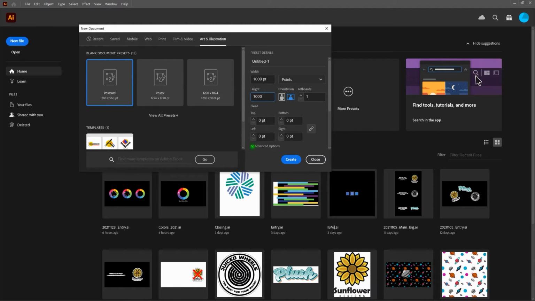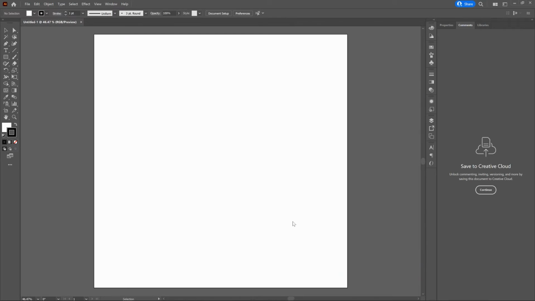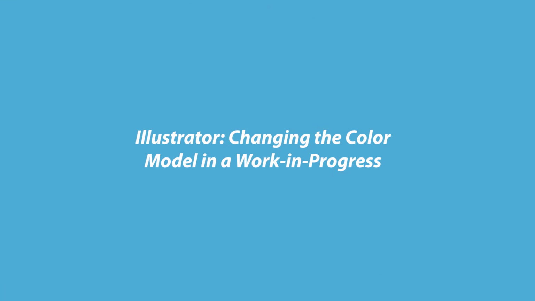Next thing we'll do is we'll select our advanced options. We'll scroll down and then we can check the color mode. If it's the color mode that we want, we can go ahead and set it, or we can click on more settings perhaps. And then we can set our color mode to either CMYK or RGB. In this case, we're going to stick to RGB since we're going to screen, and we'll select Create Document. There you go.